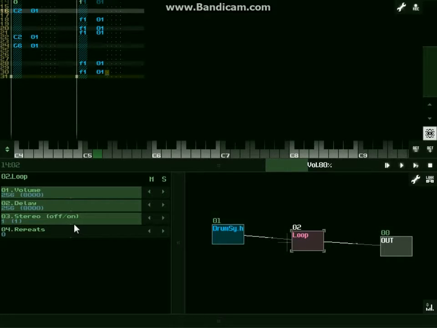Now it's a little interesting because stereo means that it's going to happen like left, right. Like the repeats will happen, I think, in both channels individually. Whereas if stereo is off, then it's going to happen in both channels at the same time, so it'll sound like it's mono, so to speak. It's panning independent, so to speak. I think that's what that is. And then repeats is how many times it should repeat.